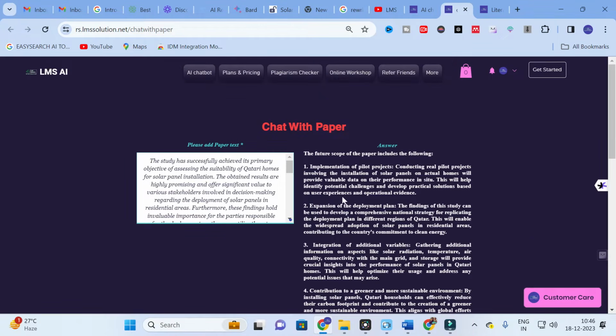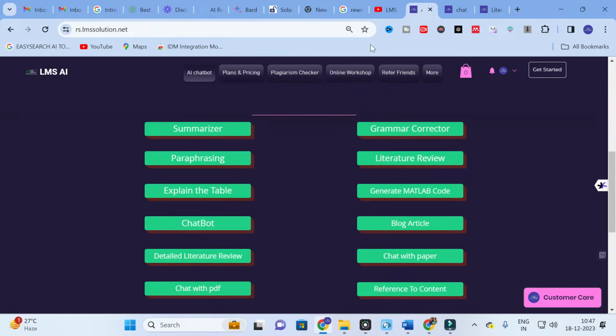Here you can see this is how you can copy and paste the content of your reference paper and analyze your paper very well for your literature review. So you can make use of this option for review paper writing. So next one is that you can see chat with PDF. So click on chat with PDF.